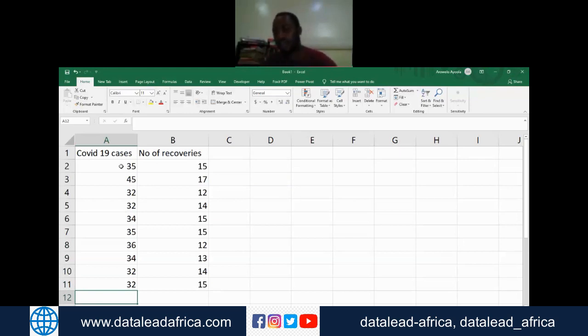Now, as you begin to work with large data sets, this is going to be a lot of issue. I don't want to always be saying A1, A2, A3, A4. I want to give my data set a name. For instance, the entire data set here is COVID-19 cases. So that when I'm writing my formula, I can now use customized names in my formulas.